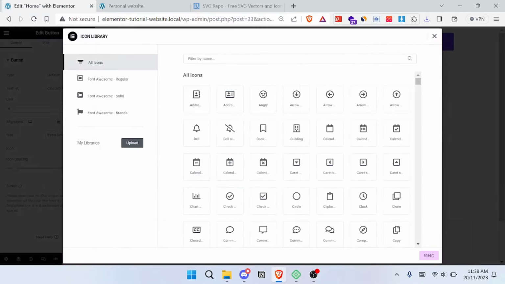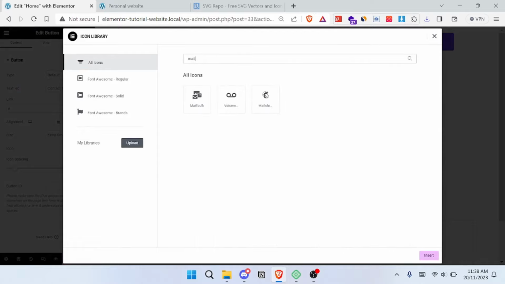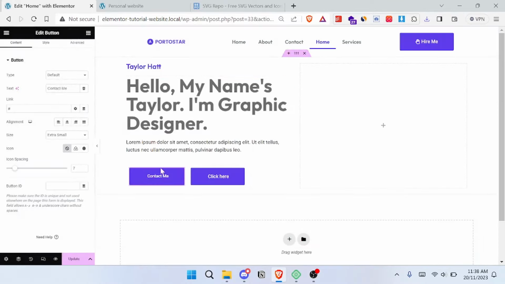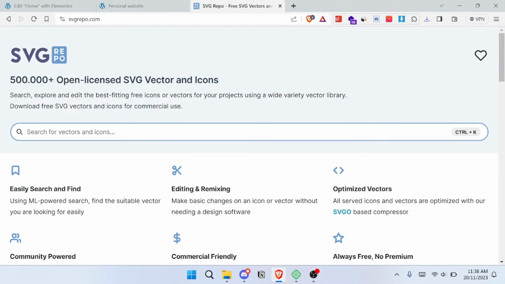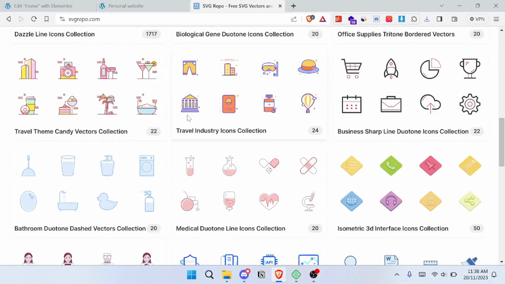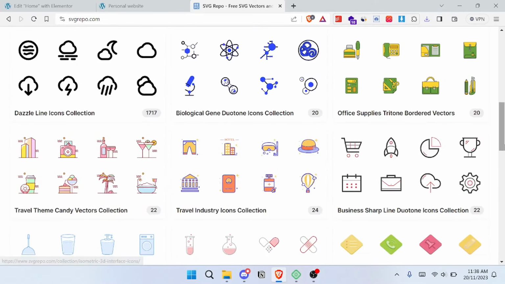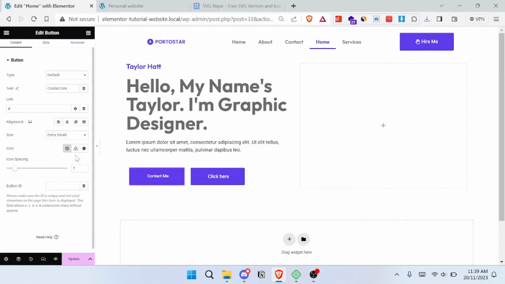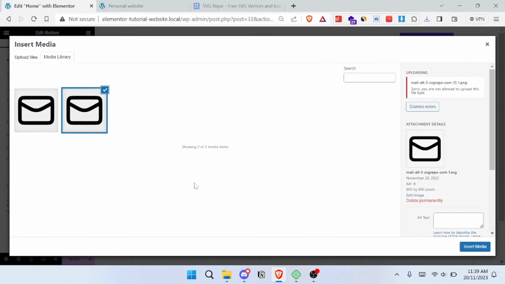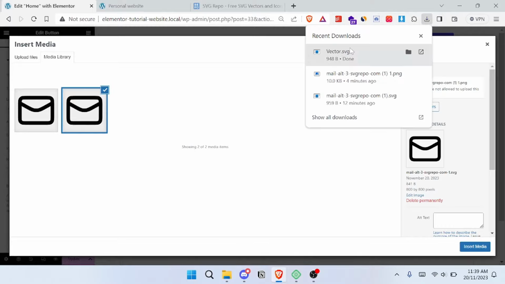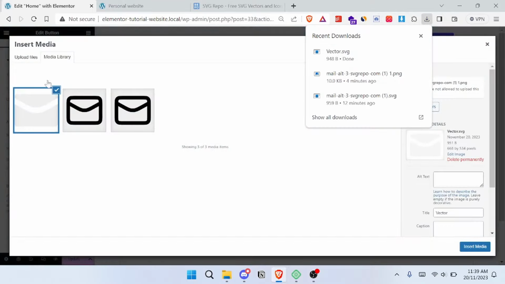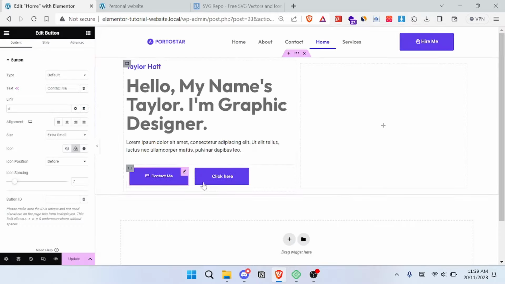So if you search for email in the icon library of Elementor, it's not available. So you should go to a website like SVG Repo and you can search for whatever icon you want. And you can download it as SVG and click on here, upload SVG, and then upload it here. This is the white version of it. And then insert media, and here you have it.